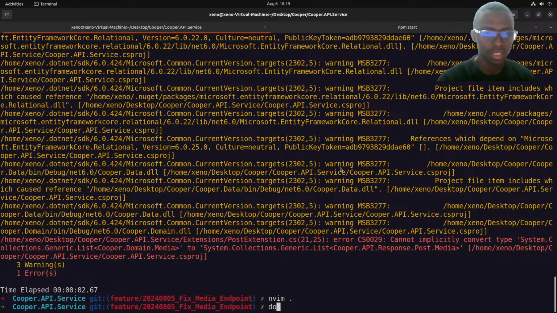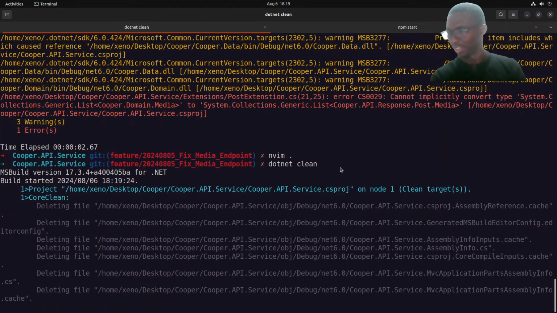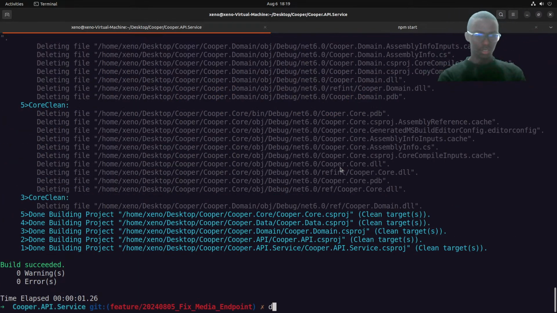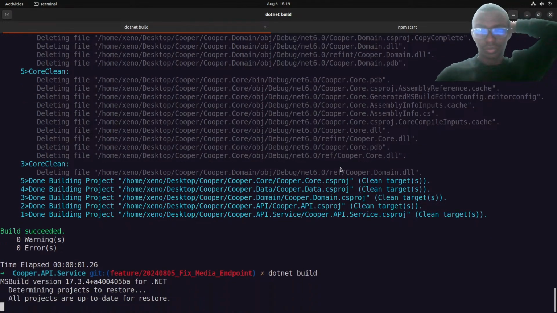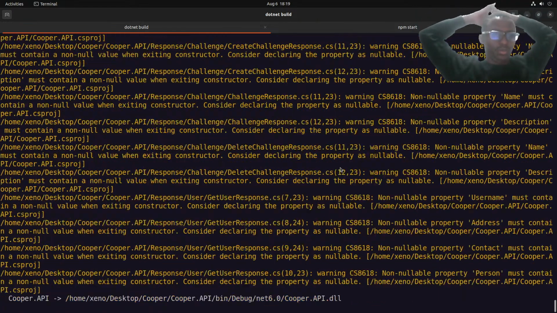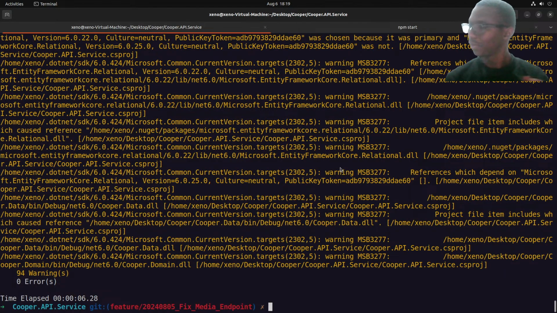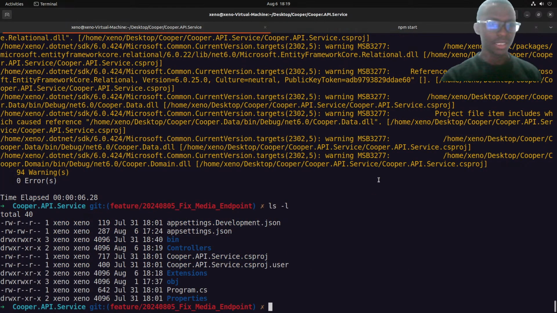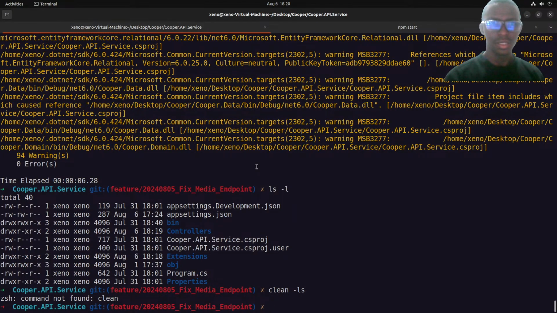Okay, so let's do some .NET thing. Let's try to do a .NET build. Okay, we have a .NET build. Let's see what we can do from here. ls minus. Okay. So what do I need to do? Let's see. Okay, so let's try and run the app.